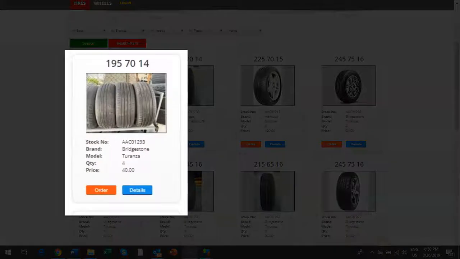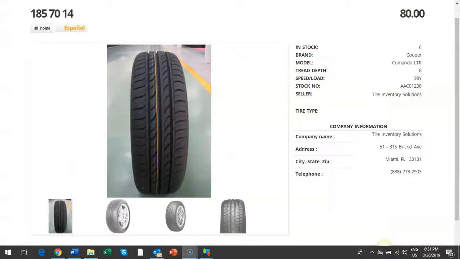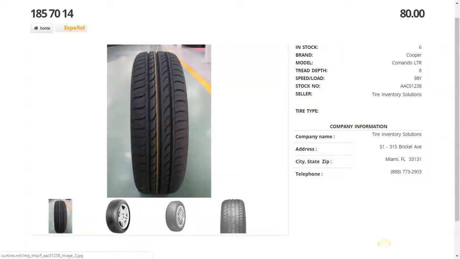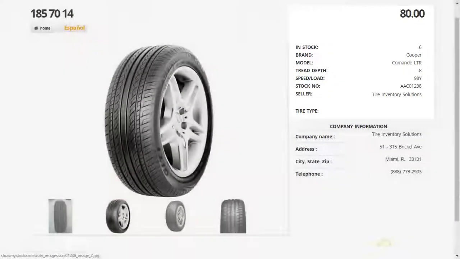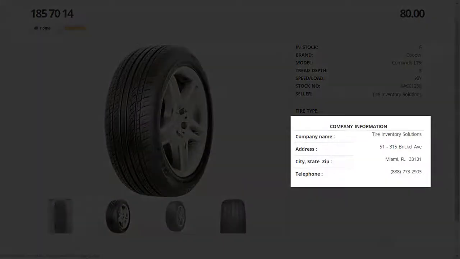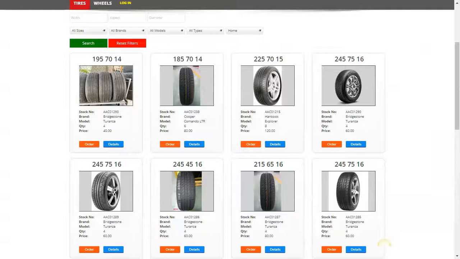In each record, the customer can view a size, picture, brand, model, quantity, and retail price. More details are available by clicking here. They can view a larger picture here and any additional photos if available. More details are viewable in this section, and your contact information is displayed here. Once your customer decides on a purchase, they can contact you directly to buy.